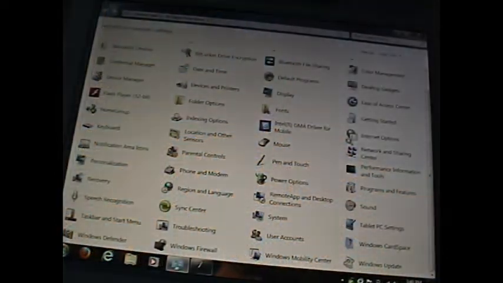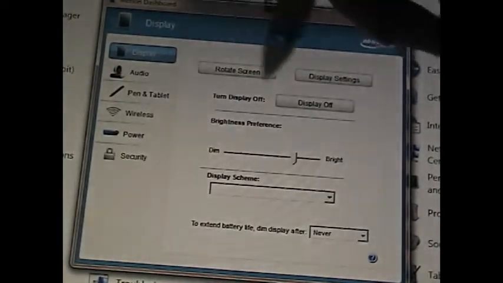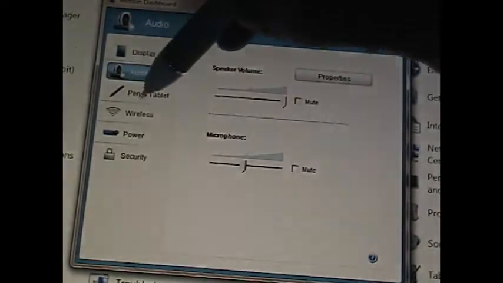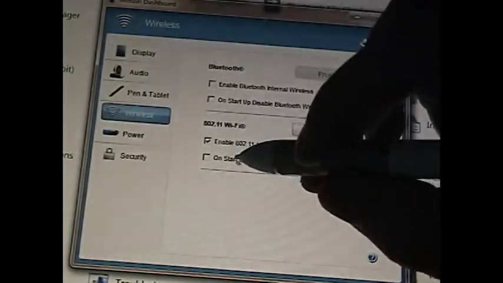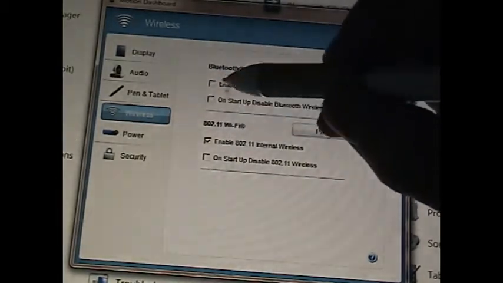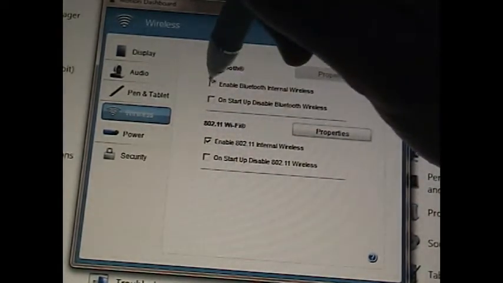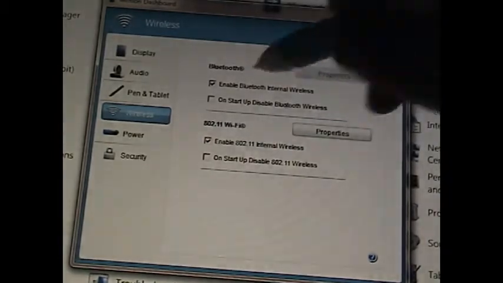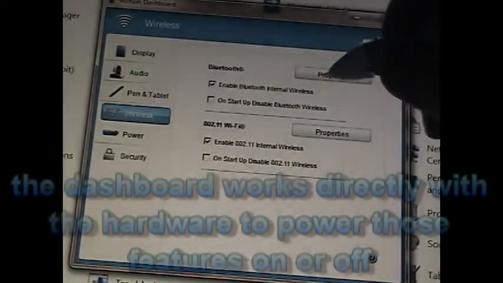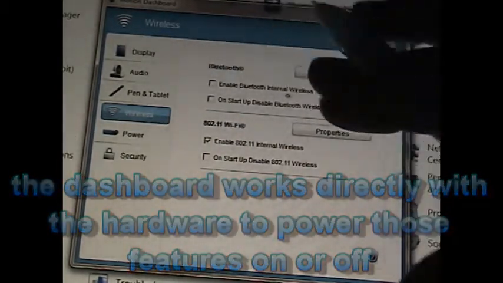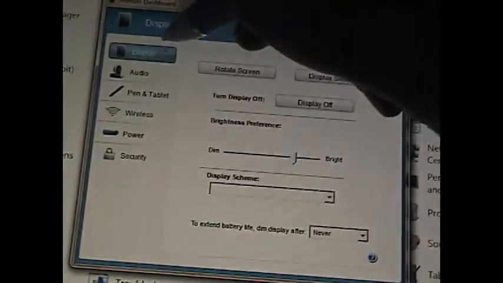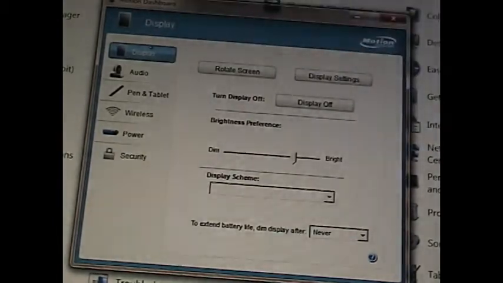Also supplied with the computer is the Motion Computing Dashboard here. This gives you various options for basic display settings, sound, touch, wireless. You can selectively enable or disable Bluetooth and Wi-Fi. And the interesting thing is when you click these, it virtually unplugs itself from the machine. When you don't have the enable box checked, you don't even see it in the device manager anymore. You also get typical power options and security options for the fingerprint scanner.